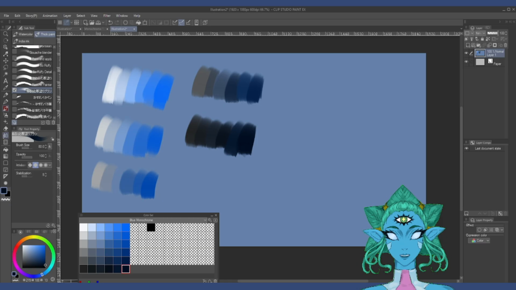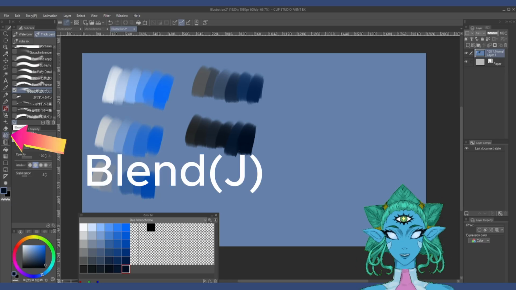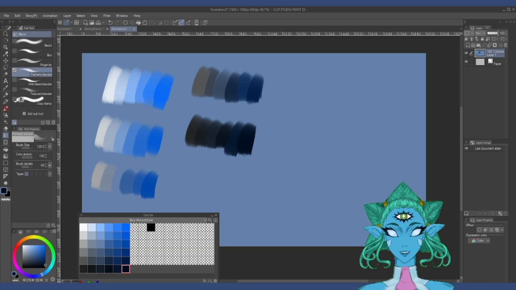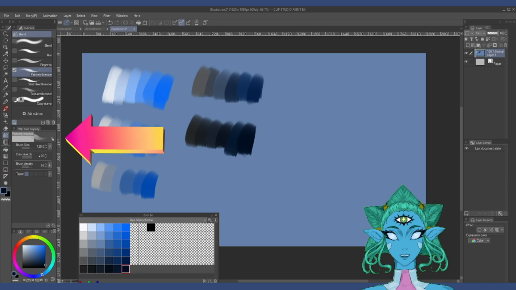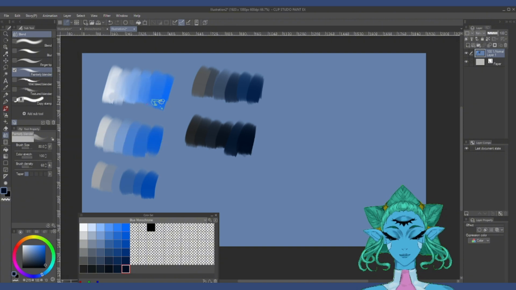Now go into your blending tools, or hit J on your keyboard, and try the Painterly blender. You can mess with your tool properties here if you like, and just gently blend out each line that you made. Now try blending each line with the background color.